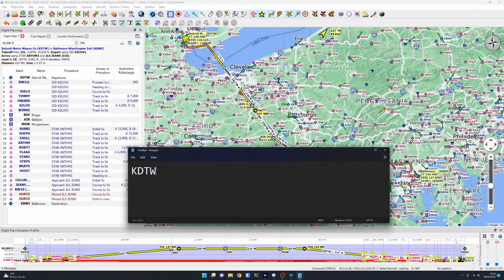So KDTW / runway 21L, and then we're doing the KZLOV1 departure. So I'm basically reading down this list from Little Nav Map where I've sketched out a route. Then we're going direct to BSV, then direct. So the last waypoint of the standard instrument departure needs to be in this list.